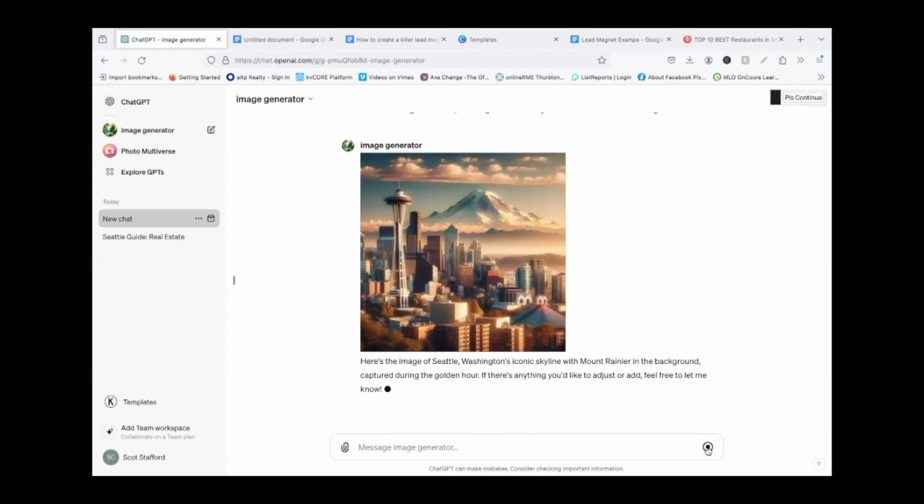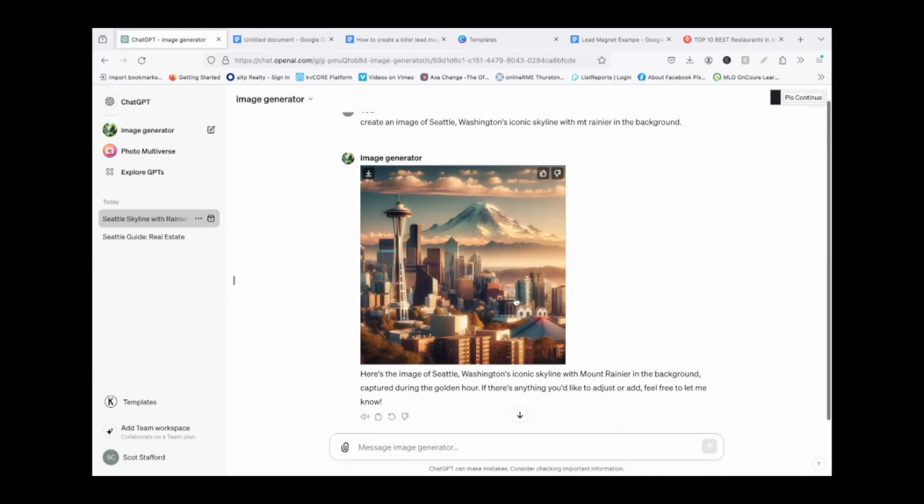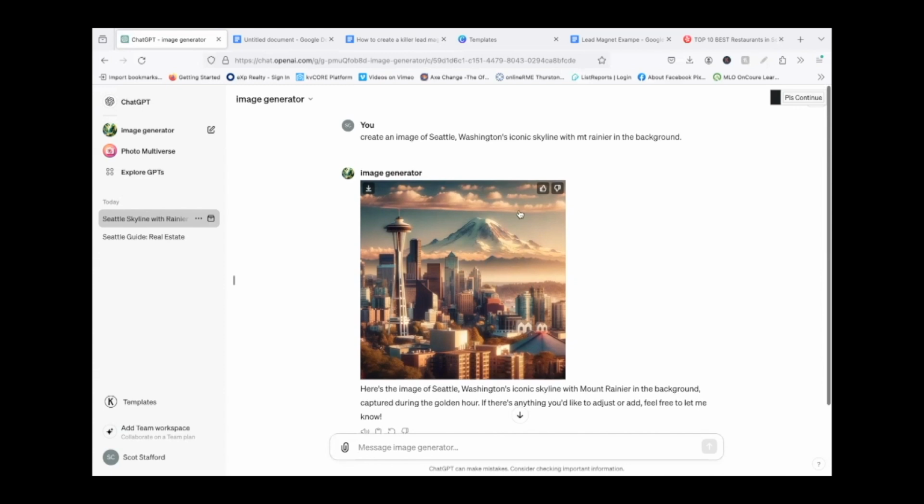Bang. Look at that. So if you don't like it, hit try again, come up with another one. Actually, I like the orientation of that for a book cover. I mean, who needs to pay an artist when you've got this? How cool is that? So download that image, save it to your computer.